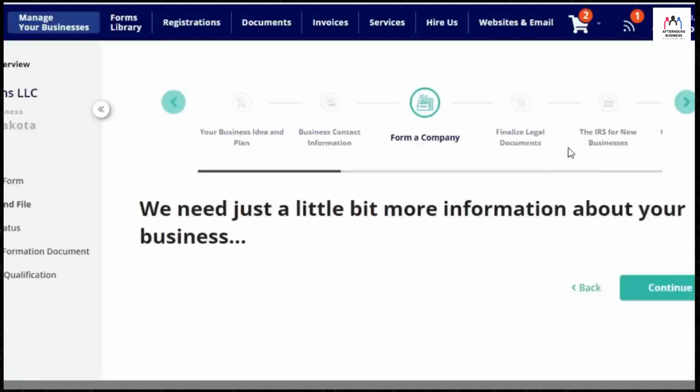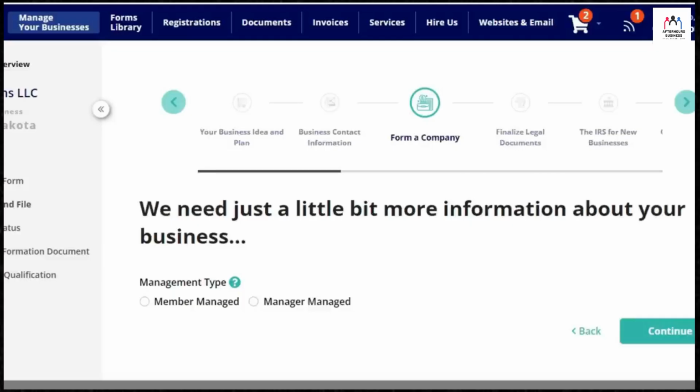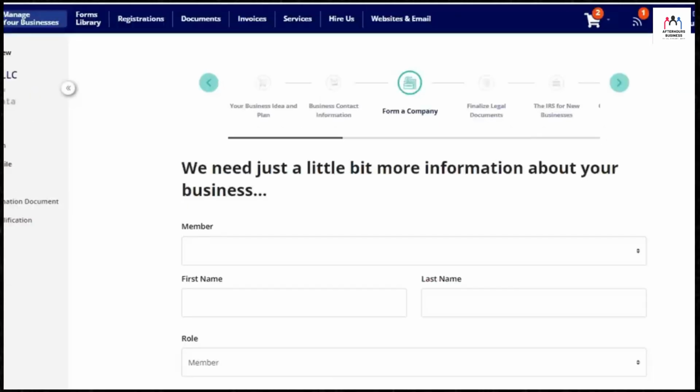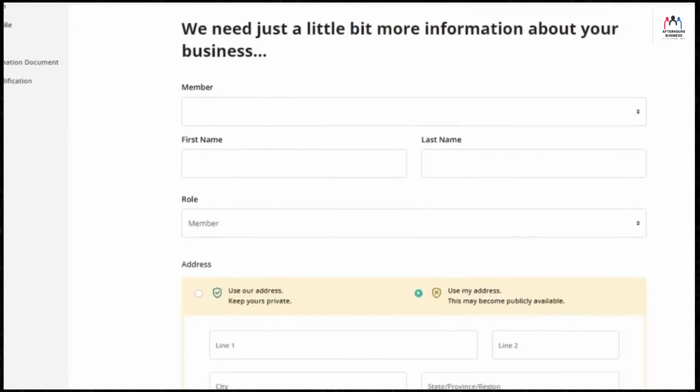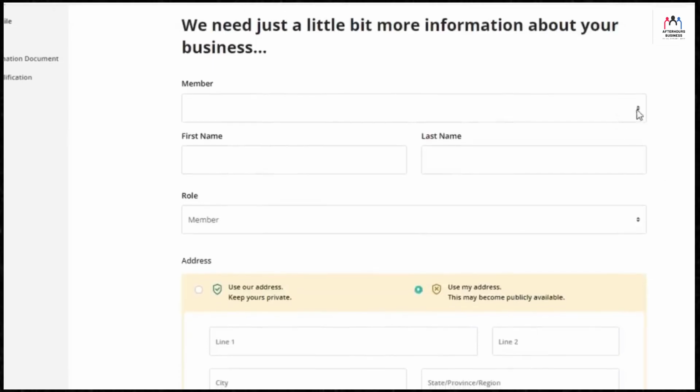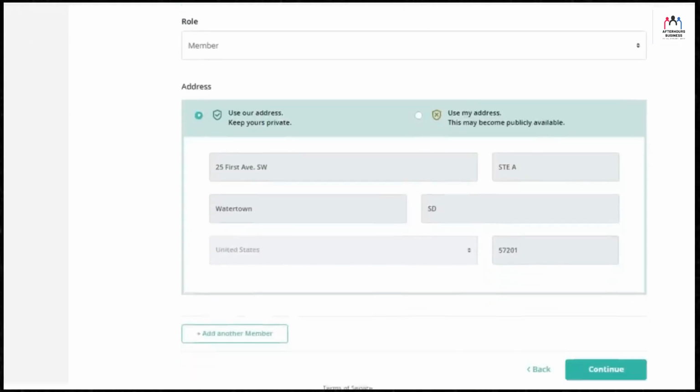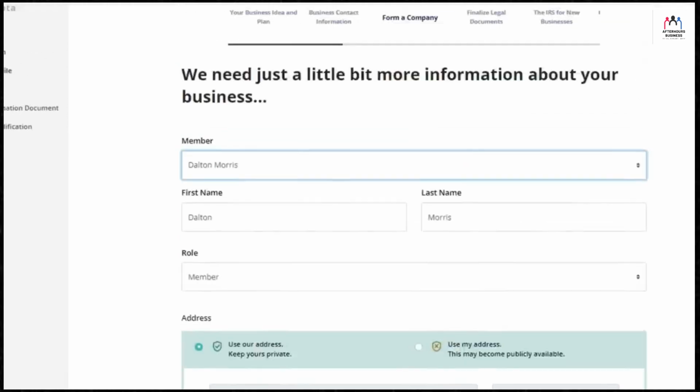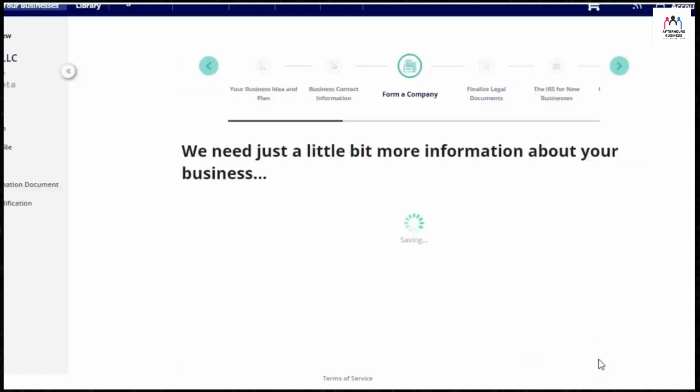Now, you've come to your Northwest dashboard here. Just answer this question whether your business is member managed or manager managed. If you don't have a manager to make all your business decisions for you, just simply select the member managed option and click on continue. In this section, you'll provide your information since you're the member of your business. And, to keep your address confidential, simply use our address, as it may become public.